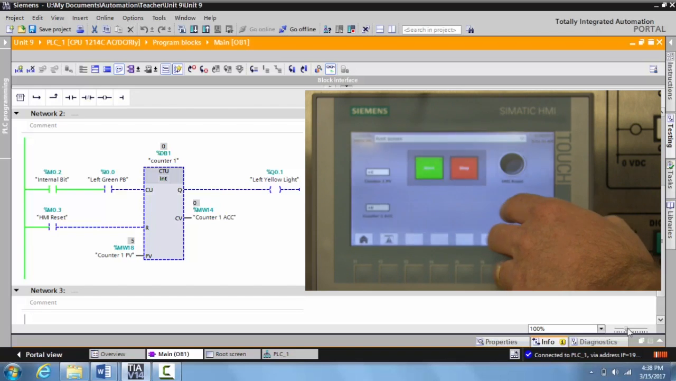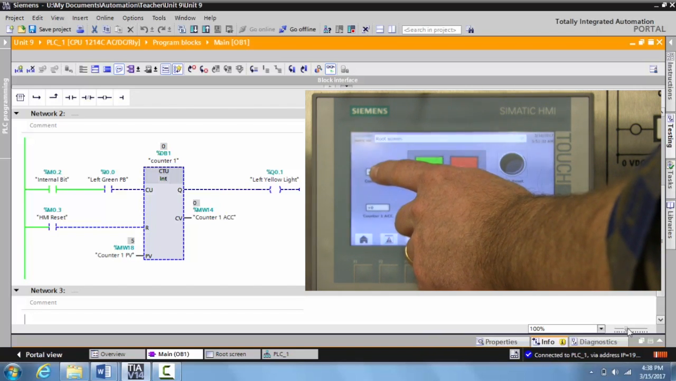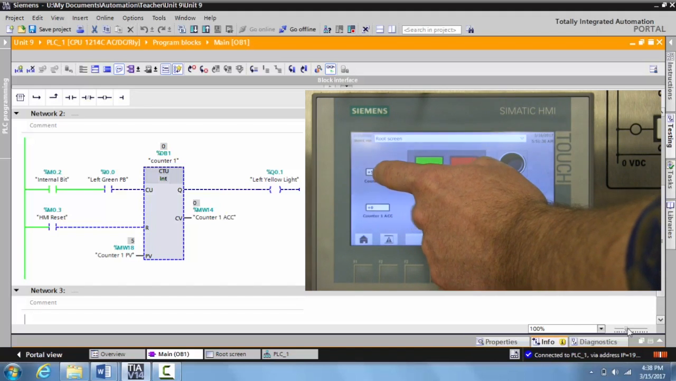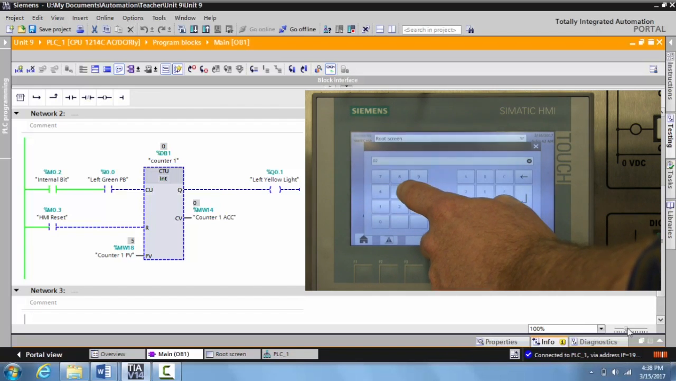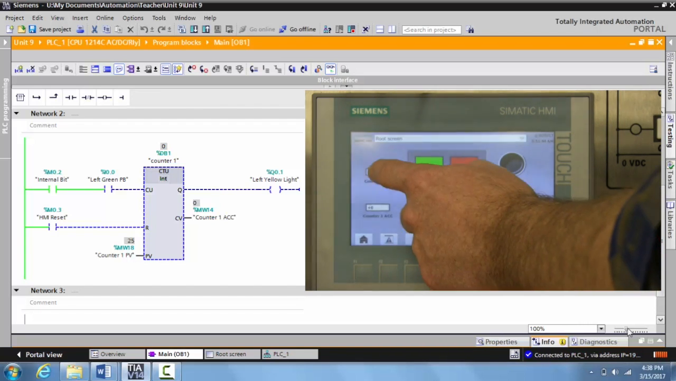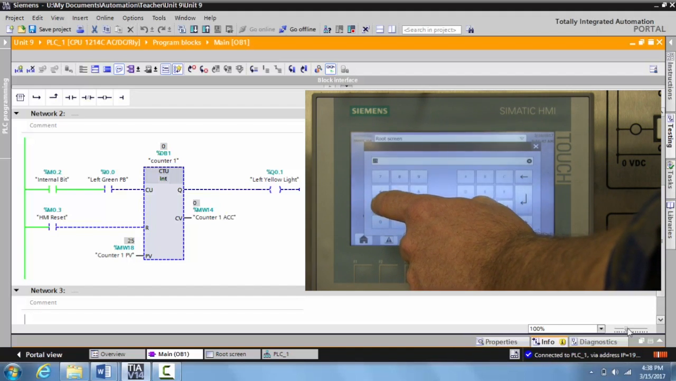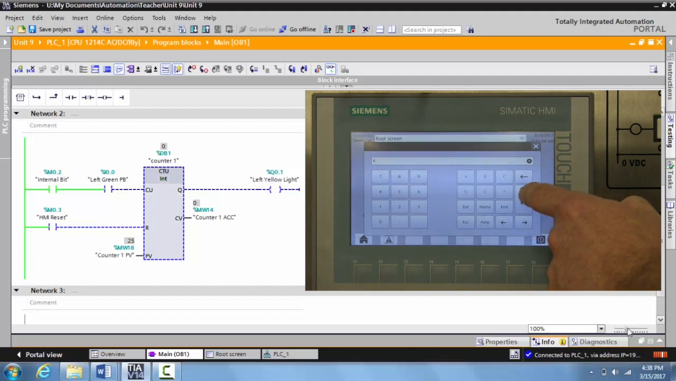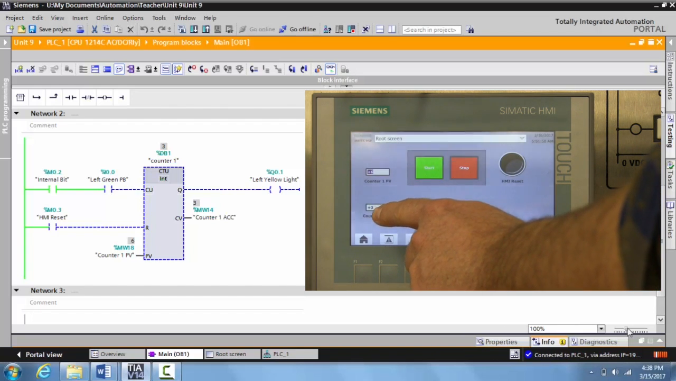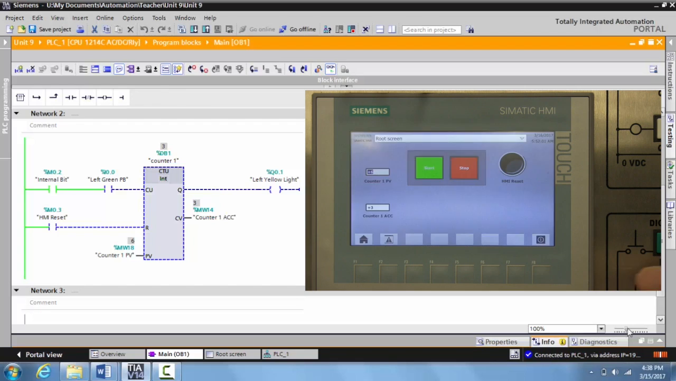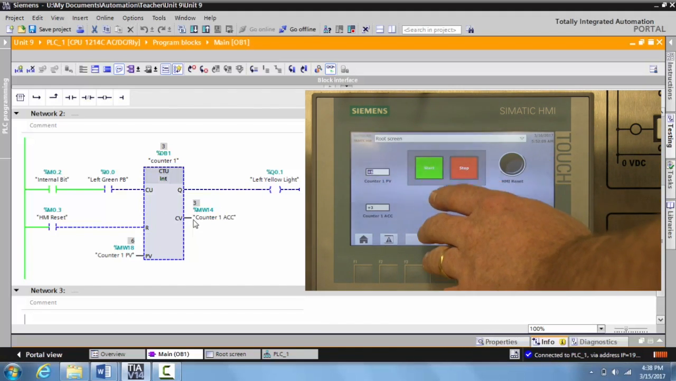Now, what I'd like to show you is that we can actually go to our counter preset value, press on it, and the screen will pop up, and you can change this to whatever preset you want. If I want it to be 25, I can type in 25, or I can change this to, let's make this 6. Now I come over, and if I activate the green push button, you can see that my accumulated value is actually going up. I'm at 3 over here. So you can see how I'm controlling my program with my HMI.